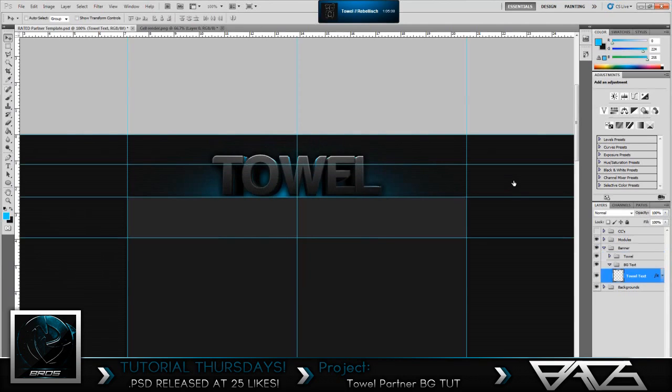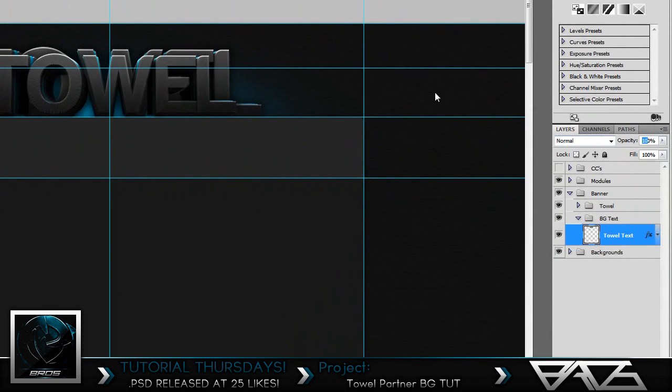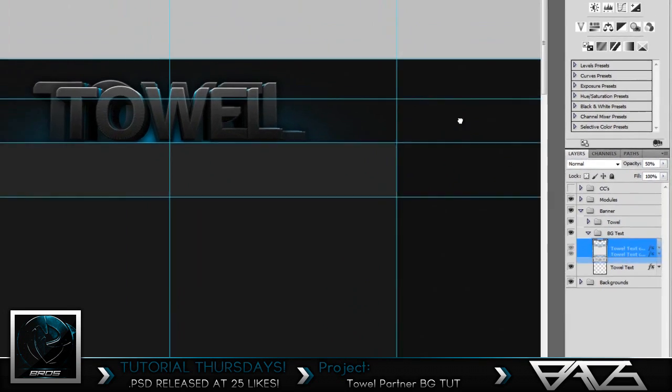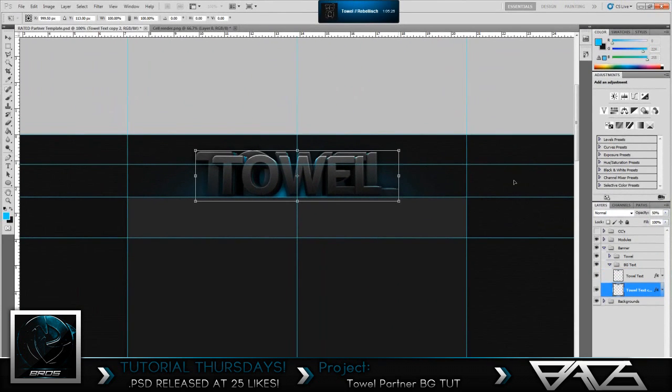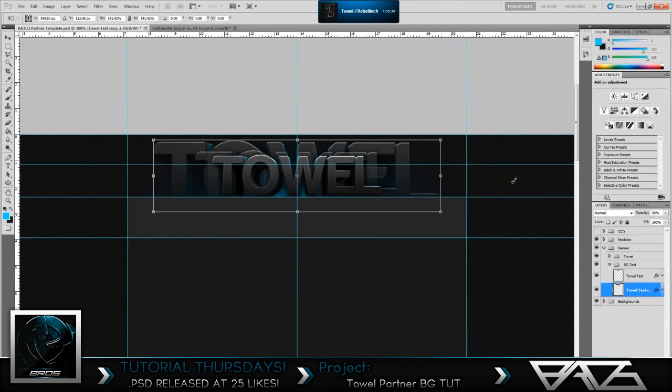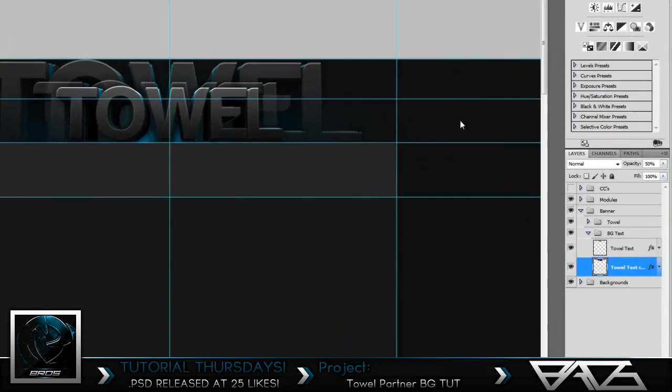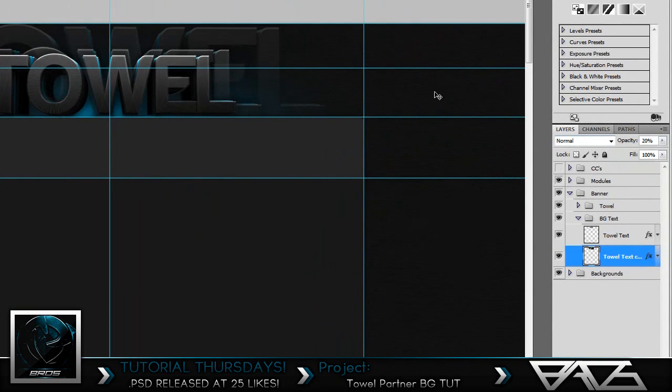And then take the background text and make it bigger, I guess. Then lower the opacity to like 50, really. And if you wanted to, you can do another one in the back. Just make it even bigger, kind of like this, and then lower that to like 20 or something.